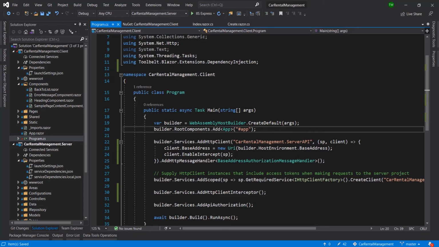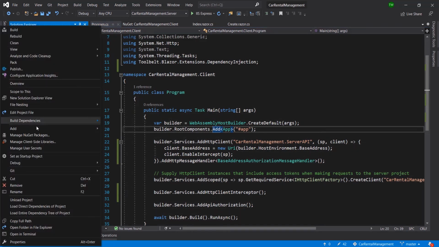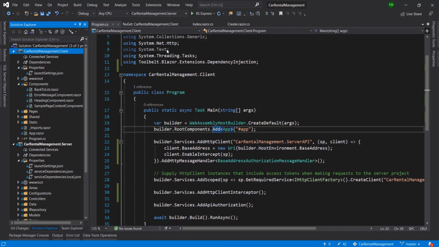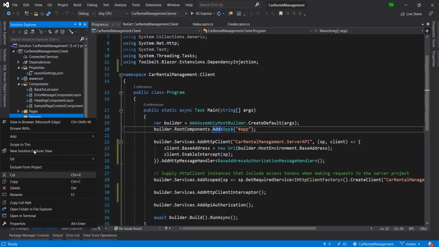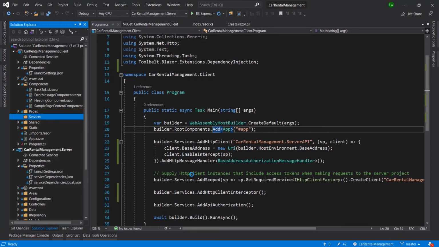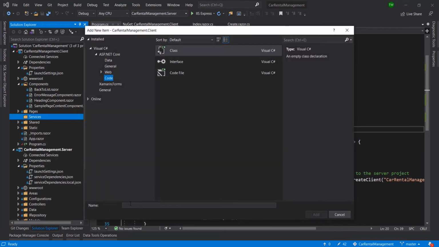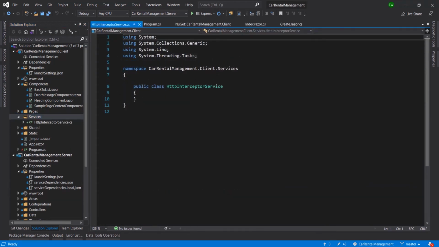So after this, we have to create a code file to let the interceptor know how it should behave under what circumstances. Inside of the client project, I'm just going to create a new folder and call it Services. Then in Services, we're adding a new class, and I'm going to call it HttpInterceptorService. All right, HttpInterceptorService. And we go ahead and add that.